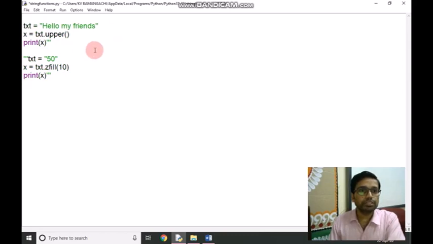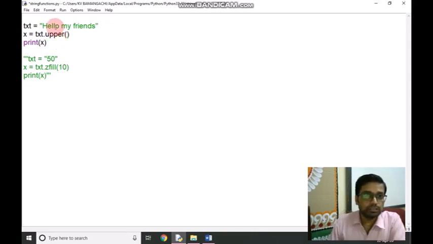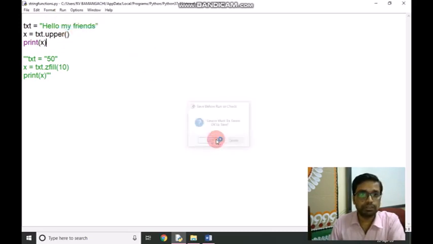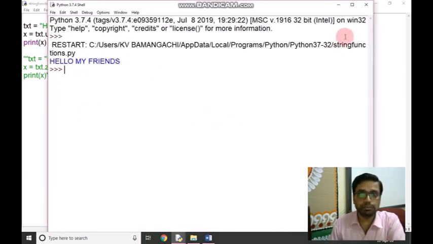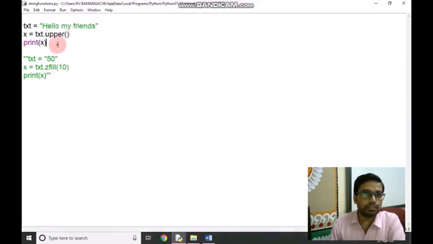Next function is the upper function. The upper function converts a string into uppercase. Here is a string, "hello my friends". We have used the upper function, txt.upper. If we run this program, it will return "hello my friends" in capital letters.